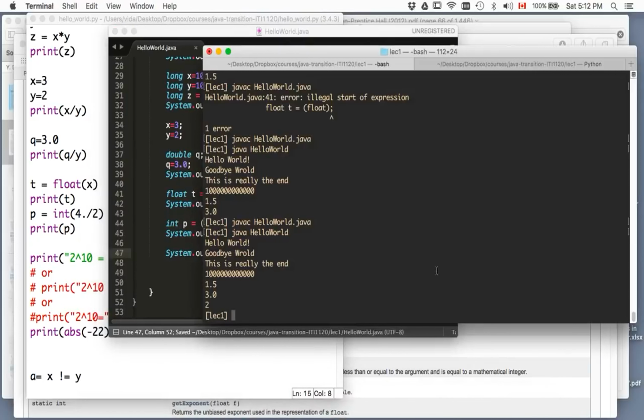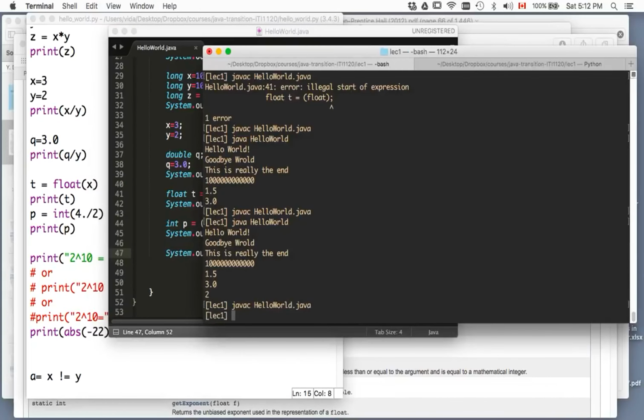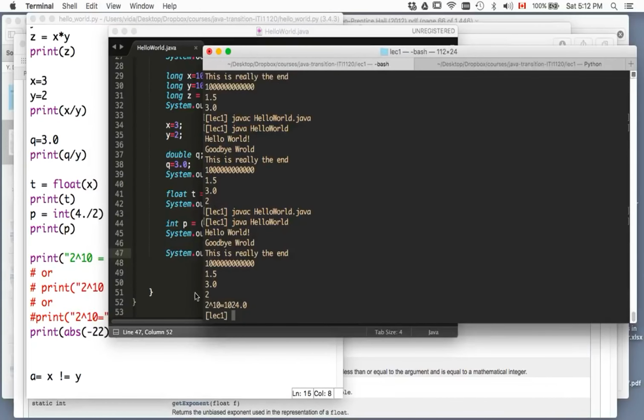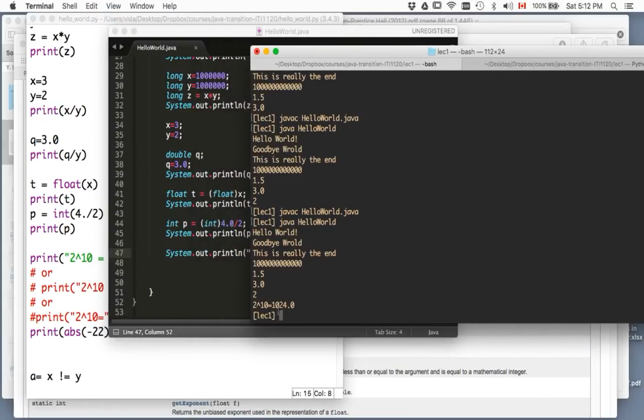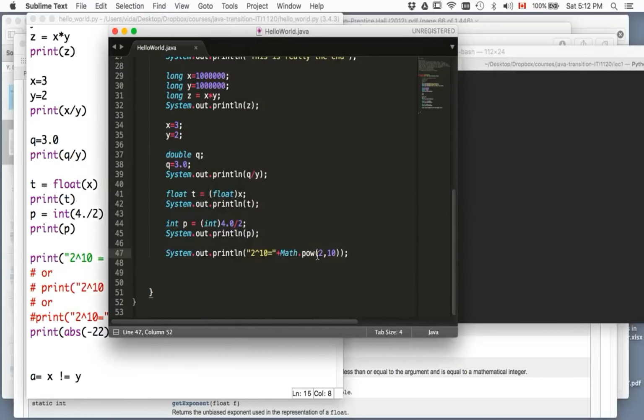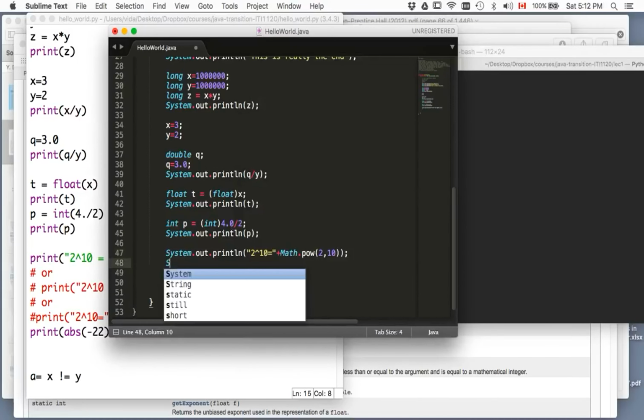Okay, so let's see if this is working now. Right, so it tells us that 2 to the 10 is 1024. Actually, as you can see, the result of that function returns a float or a double. It doesn't return an integer. So it was cast to a string, and we get the result of that operation.